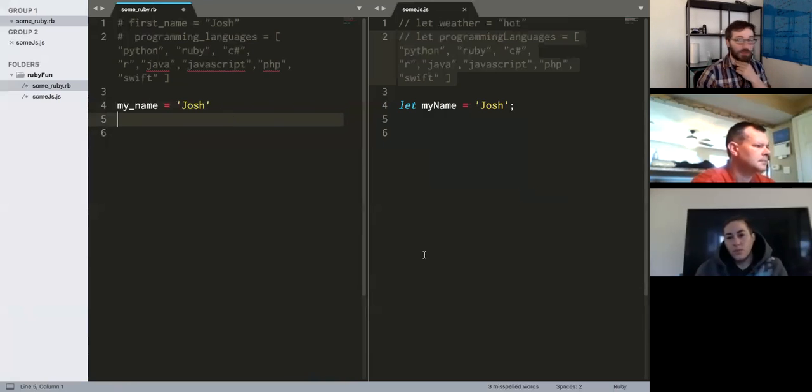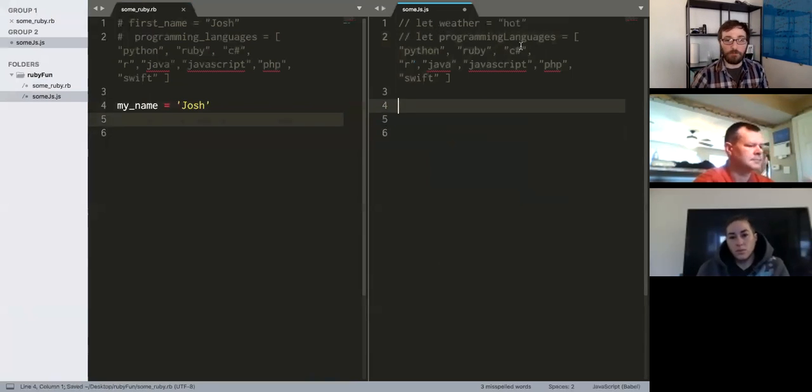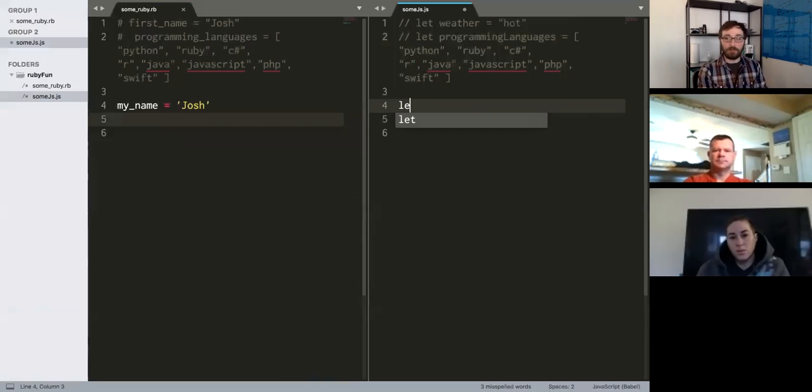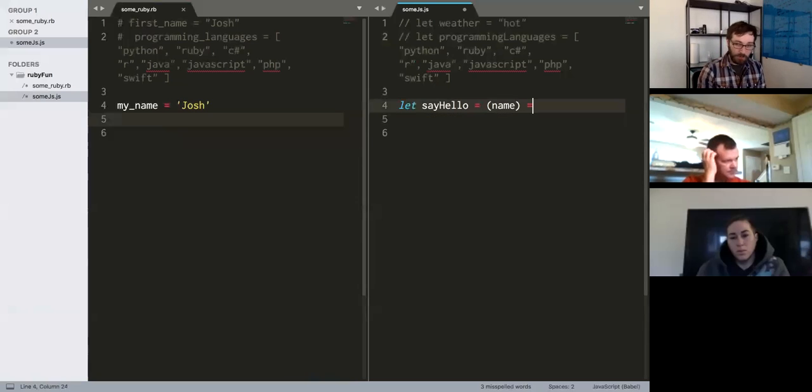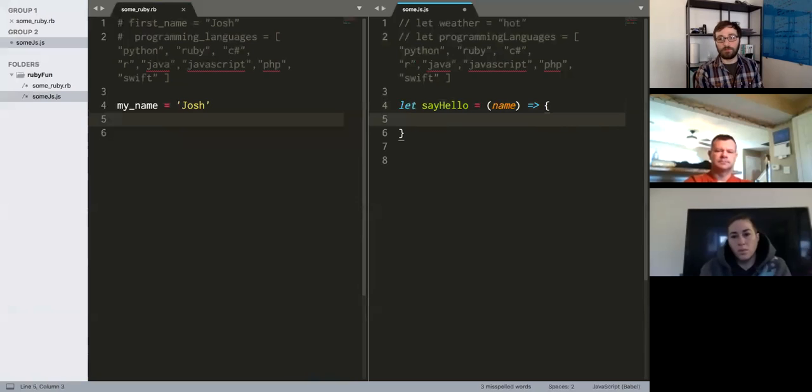All right, so now we're going to get into some things that are a little bit different. Let's make a function that takes a name and prints hello, that person to the screen. Can someone talk me through how we might do that? So let name equals open parentheses. Let's just call it say hello. It's more descriptive about what it does. Then parentheses, name, fat arrow, and then brackets. I just wanted to say hello name. Okay, so console.log.